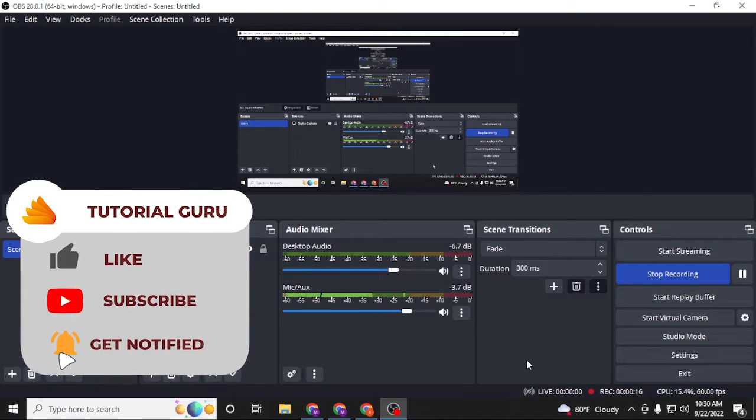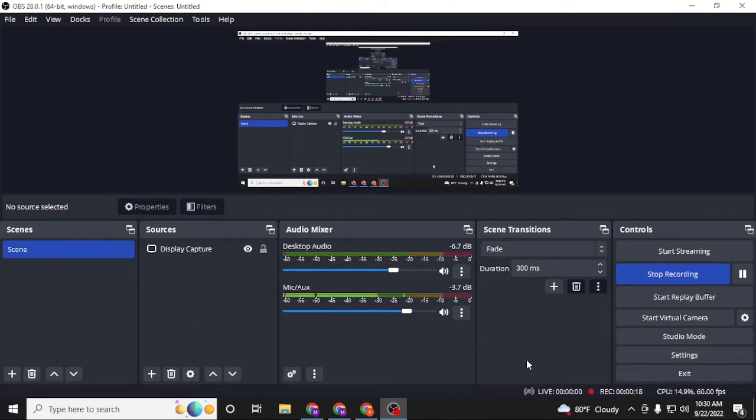Now, to record videos on your computer using your OBS Studio, first download and install it from the OBS Studio's official website. And after installing it, open it, and you can see, guys, I have already opened the OBS Studio over here. Now, to record your videos, you can see the scenes tab here on the left side, your sources over here, and after that your audio mixer over here, scene transitions over here, and your controls over here.